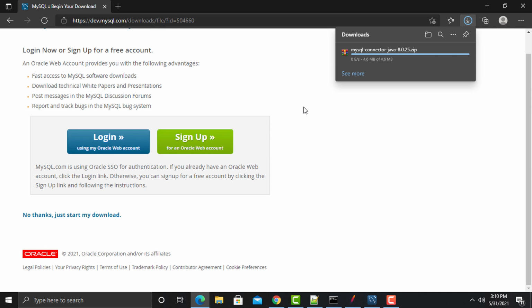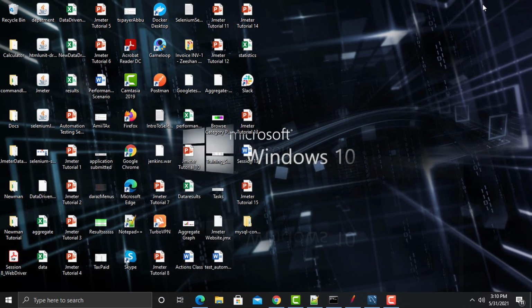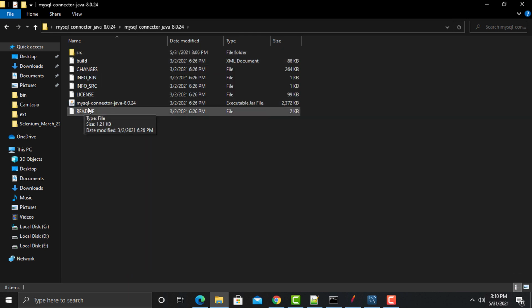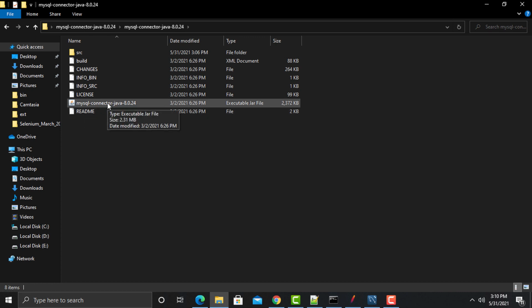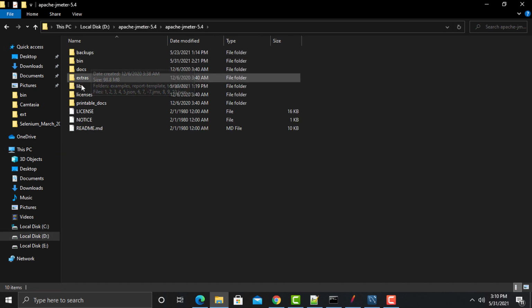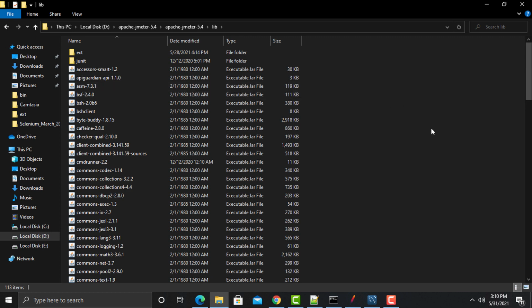Once it is downloaded, you just need to extract it. After extracting you will have a folder. You need to open this folder here, and this is the jar file which we need to place in the JMeter. So you need to copy this file and move it to the JMeter. Copy from here, go to your JMeter directory, and in the lib folder you need to paste it here.